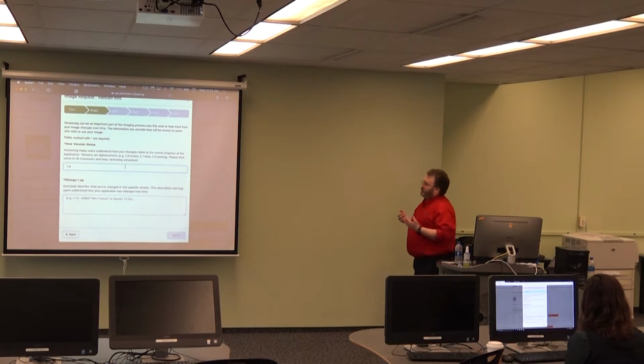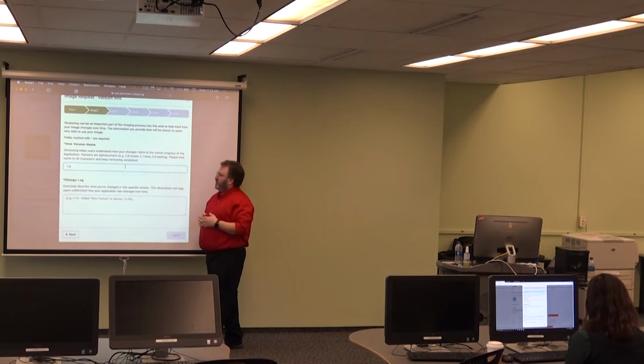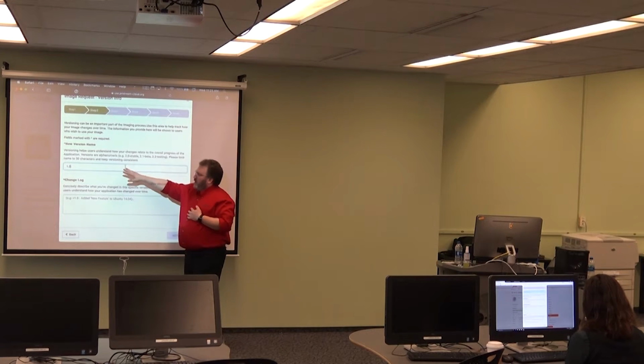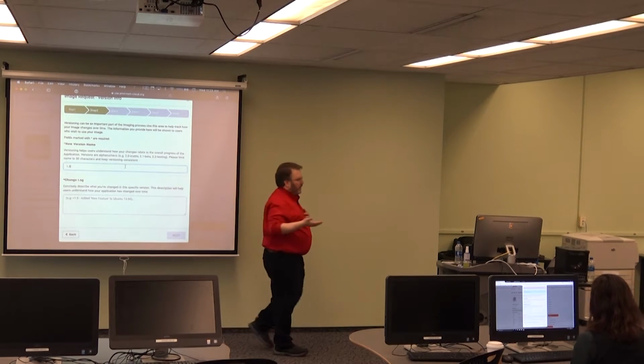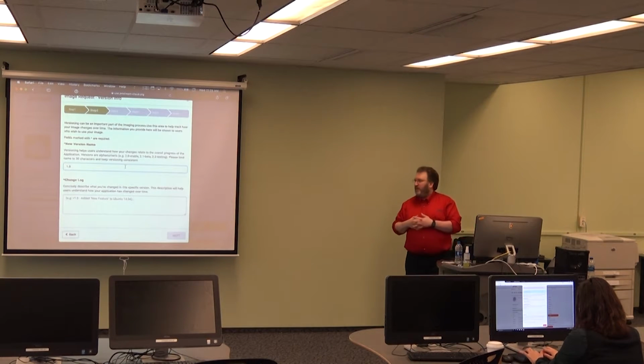Now this again is a best practice. This is for you, and this is also the versioning that goes into the image library. So on a new image, I always give it 1.0, and then the next one I'll do 1.1 or 2.0, depending. It's really up to you.